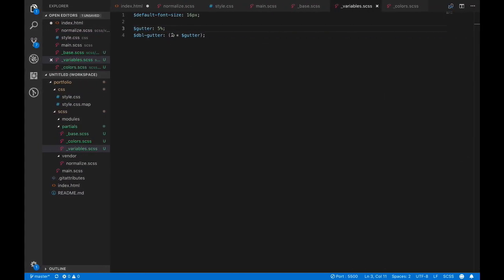You cannot do this in CSS. This is only possible if you use Sass. So that's a very good thing. You can do calculations on some other stuff, whatever you come up with. You can do calculations on width, you can use it pretty much anywhere. This is just an example so you can see how that can be done.